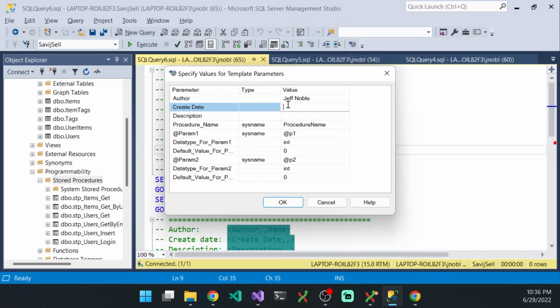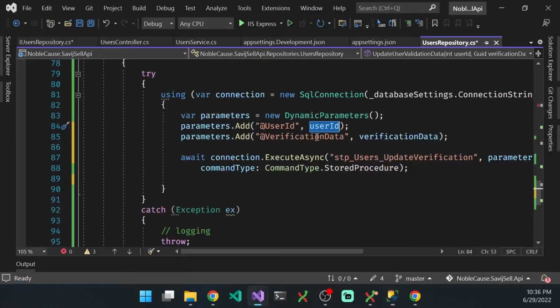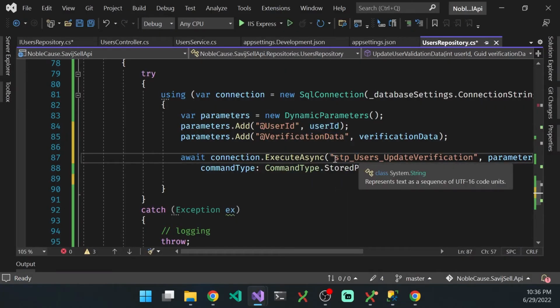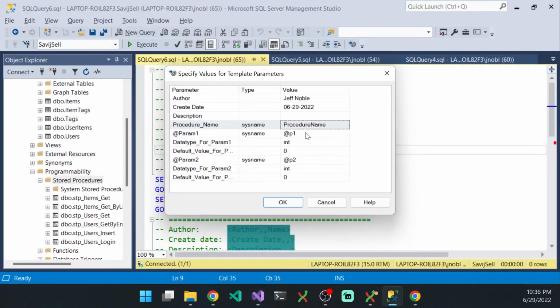date that you created this, which for this video is 6/29/2022. You can give it a description, which I'm not going to do. The stored procedure is going to be called, we said, users update verification. So I'm going to give it that name. And then for parameters, I have parameter 1, you need the name here. So @UserID, the data type is an int. The default value, we're not even going to have a default value.